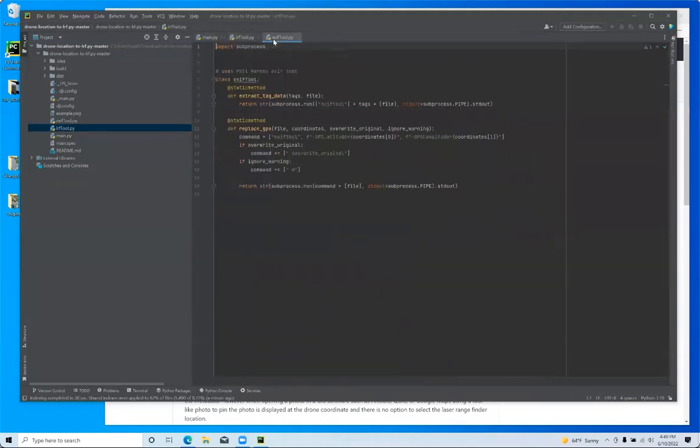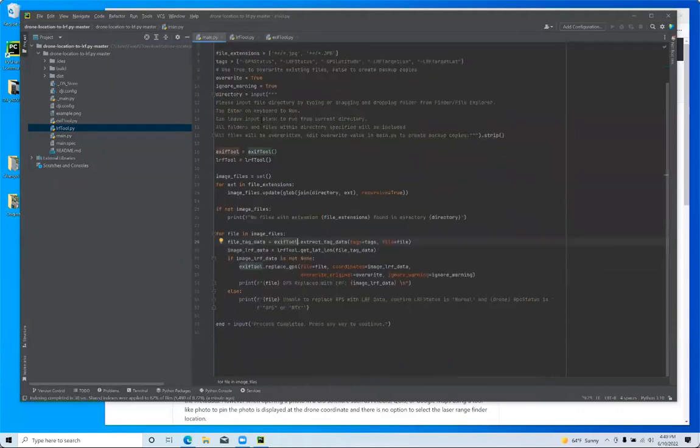Code is working. Tried to do object-oriented program here with some different modules, so you'll be able to adjust that as you want. You can see the overwrite, ignore warning at the top of the file there as well.